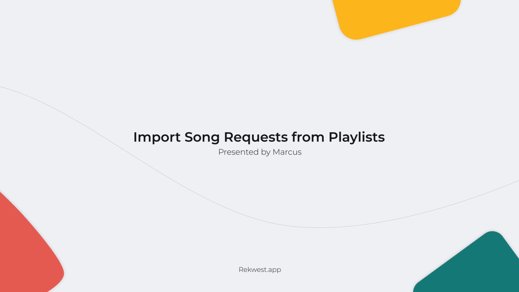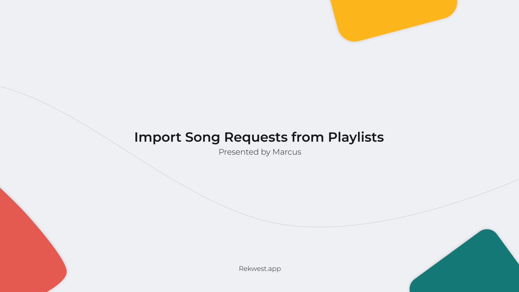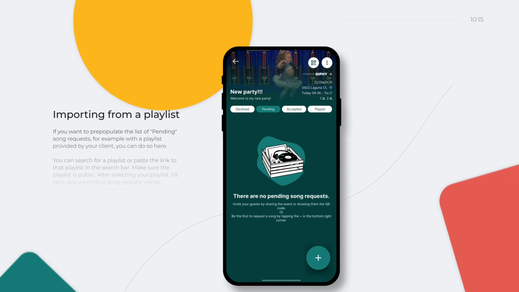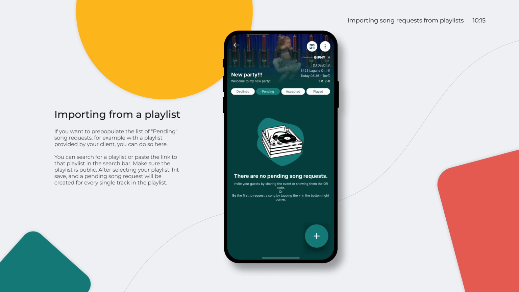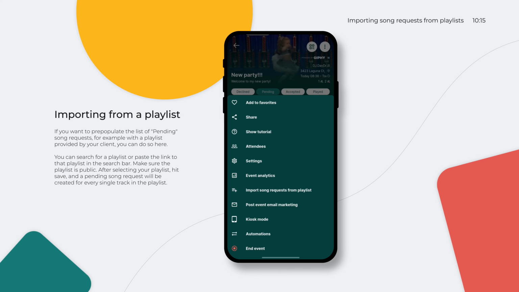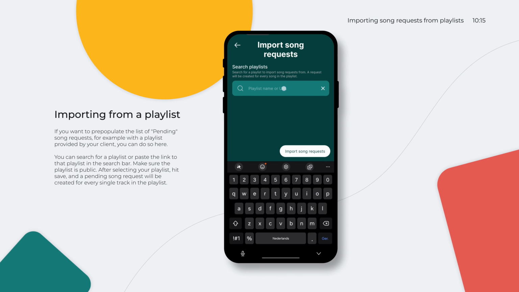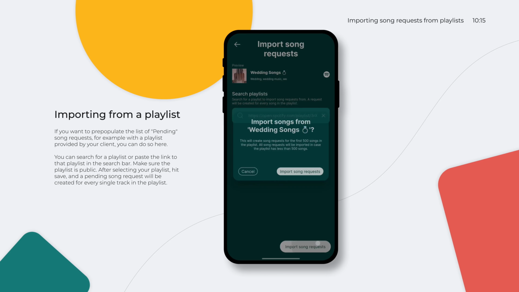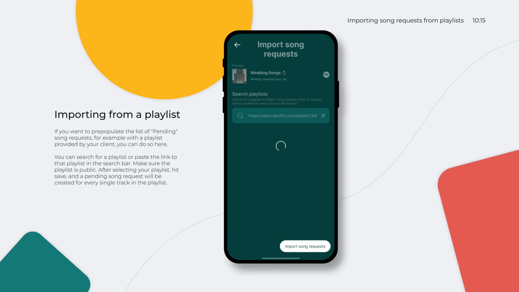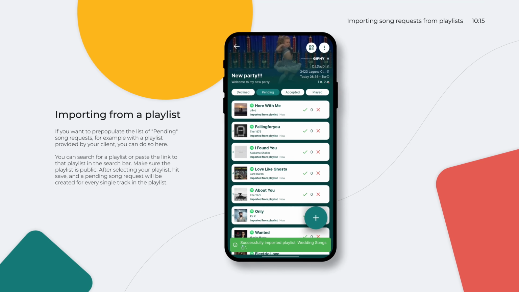Importing song requests from playlists. If you want to pre-populate the list of pending song requests, for example with a playlist provided by your client, you can do so here. You can search for a playlist or paste the link to that playlist in the search bar. Make sure the playlist is public. After selecting your playlist, hit save and a pending song request will be created for every single track in the playlist.